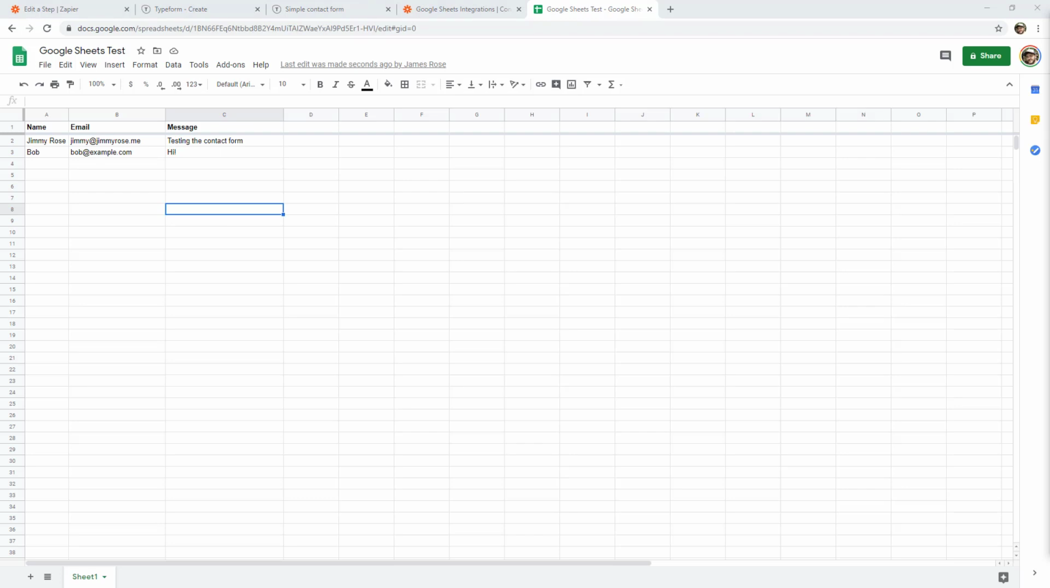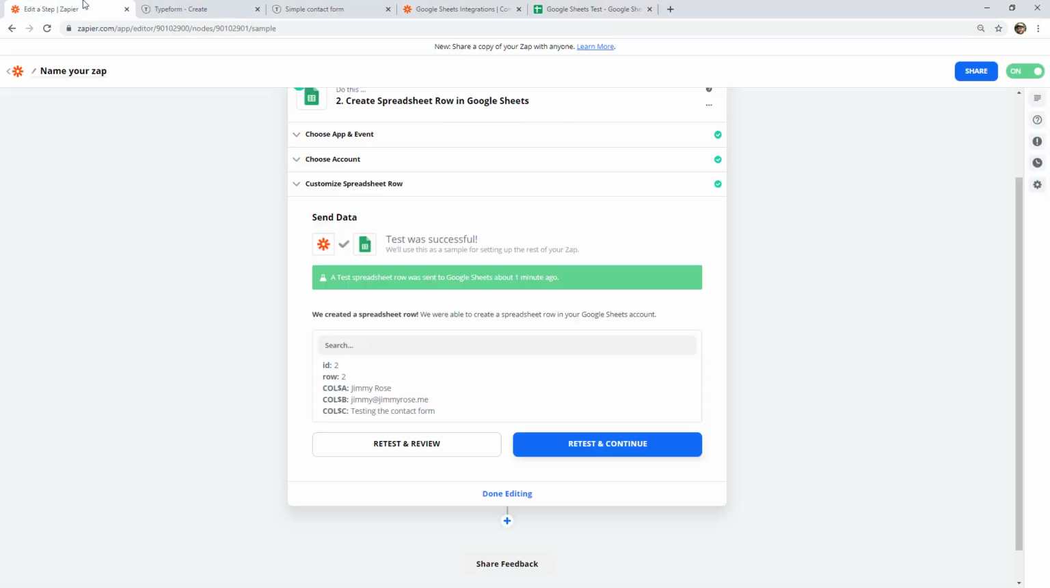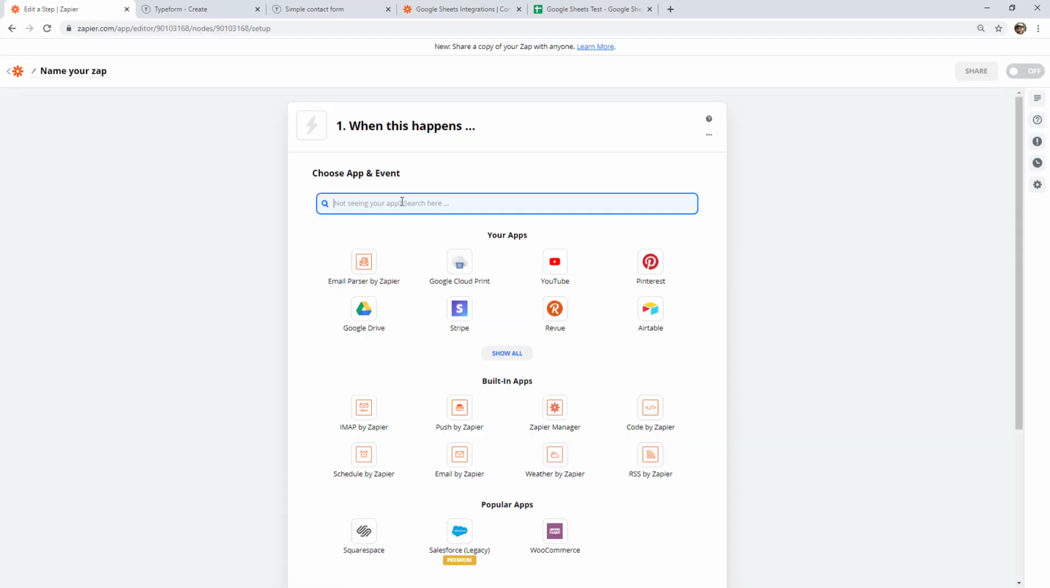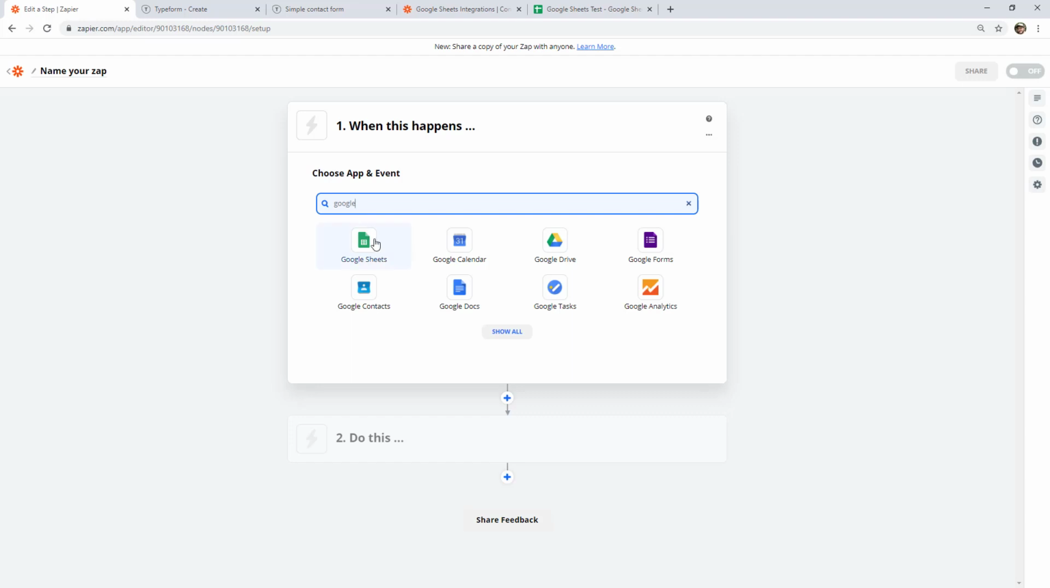Now let's have a look at Google Sheets triggers in Zapier. So back over here, I'm going to jump back and create a new Zap. And this time we're going to search for Google Sheets in the trigger.